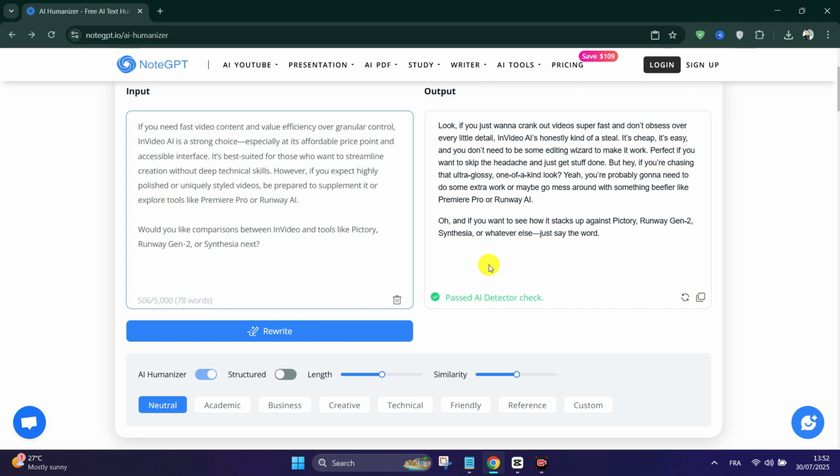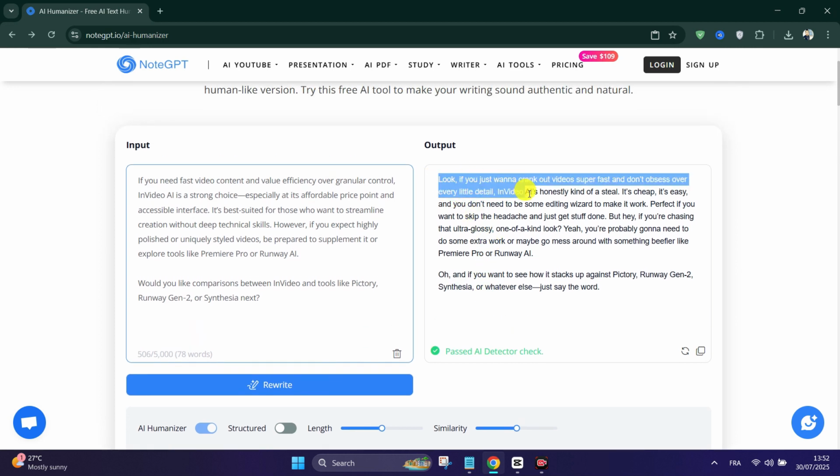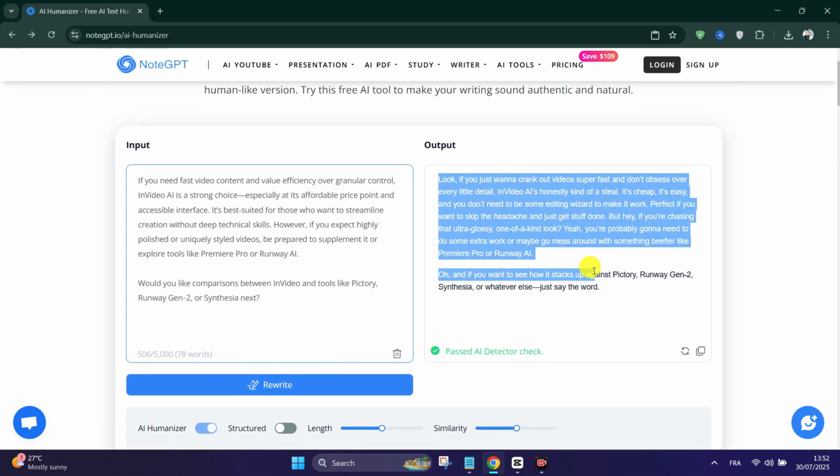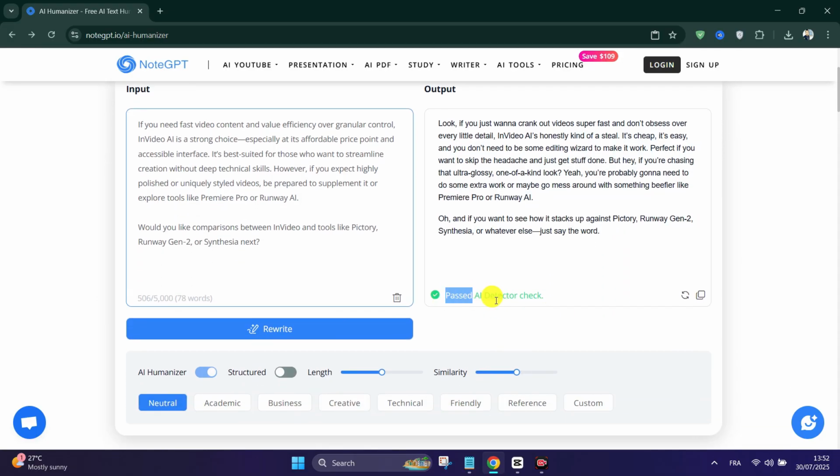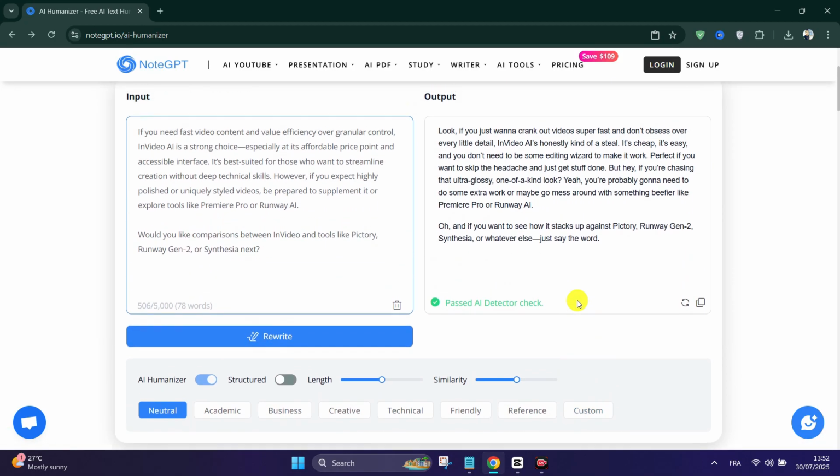Label may vary slightly depending on the region. Wait a few seconds as the tool processes your input. The rewritten text will appear below the text input. Just you can copy the humanized version or make manual edits as needed.